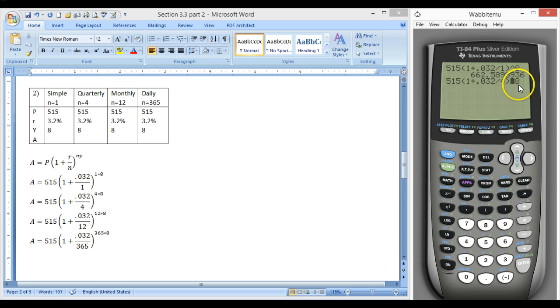And then I need to come over and make sure that I change my exponent. 4 times 8 is 32. Press enter. There we go. So that's another fast way of doing all 4 of those at once.